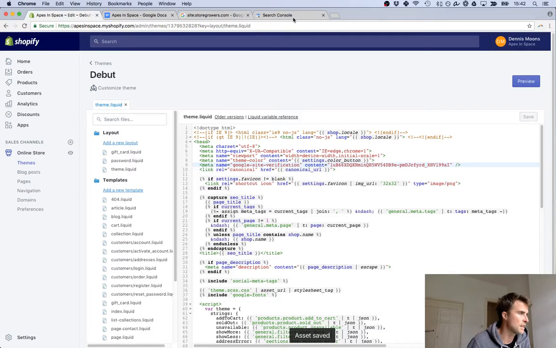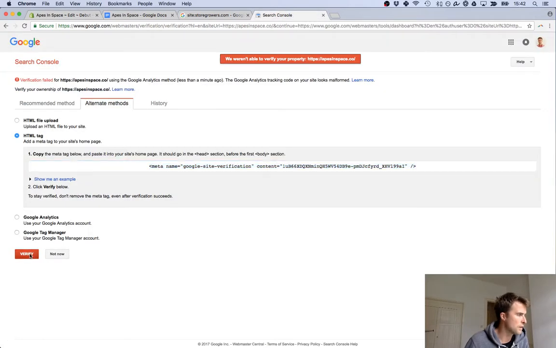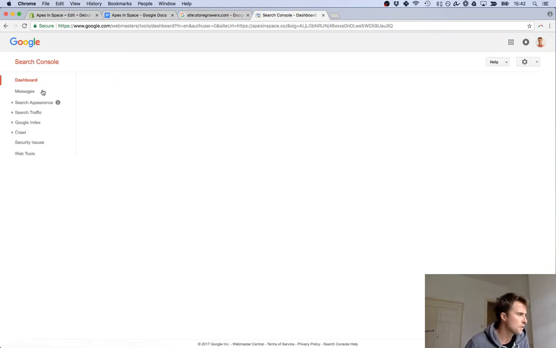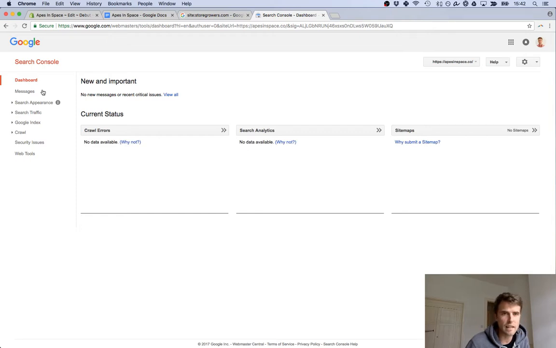It says asset saved. So let's try and verify the website. Okay, so now we are owners of the website. You won't see anything there.